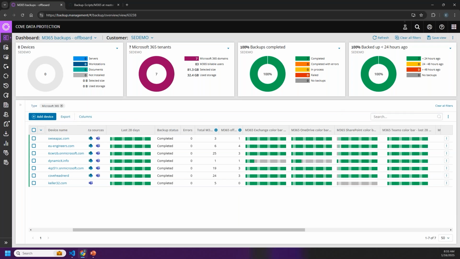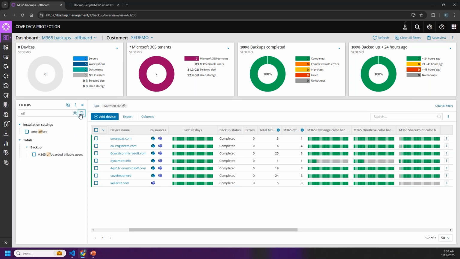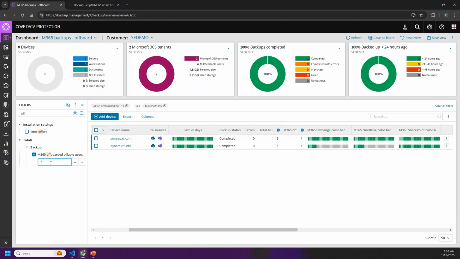We're going to come over here to my filters, and we're going to go to offboard. Search for off. M365 offboarded backup billable users. We'll tick that box. And I'm looking for billable users that are 1 billable user. So that filter created a nice little filtered view in my system here. Offboarded billable users is 1.